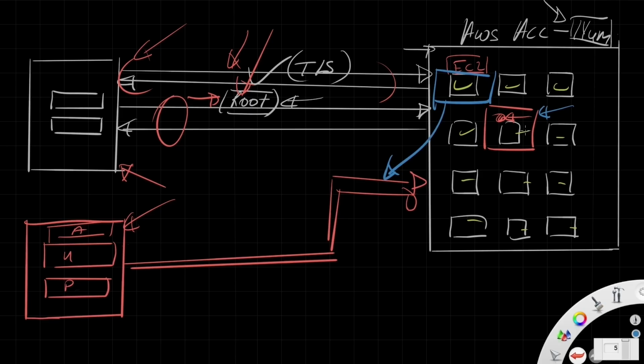Now, what is it that we have not seen? The thing we have not seen is that we have directly applied a policy to a user.